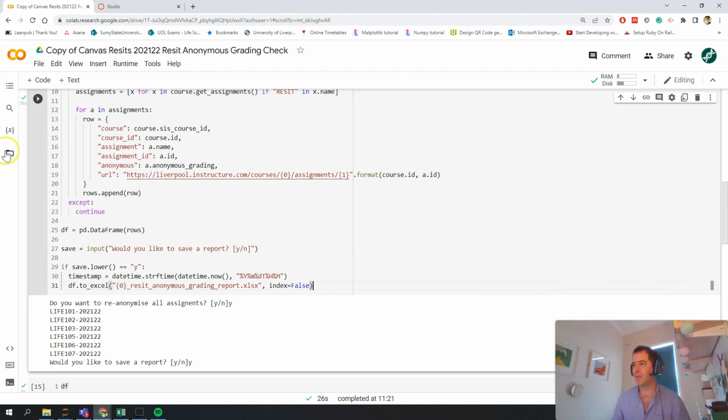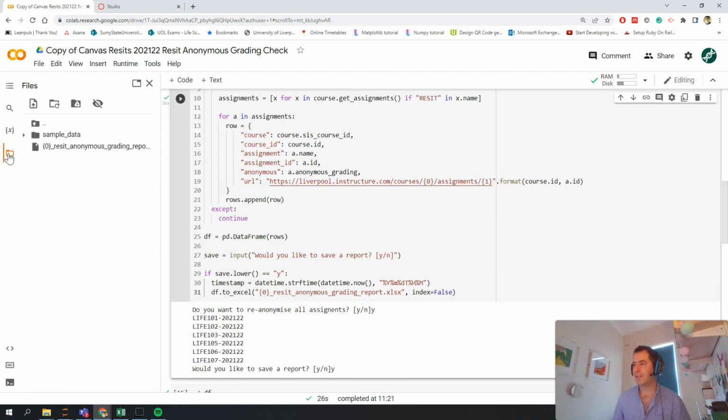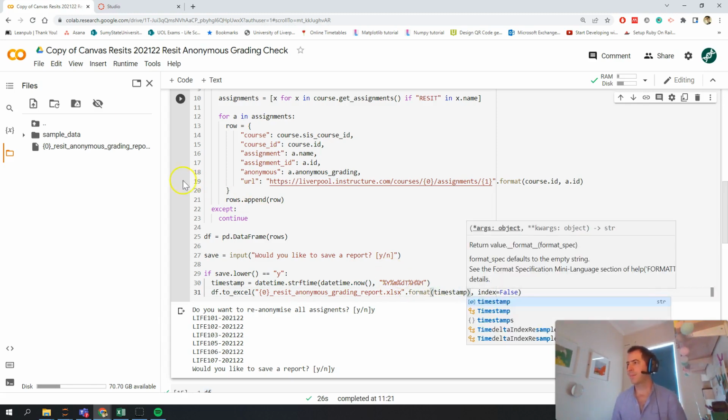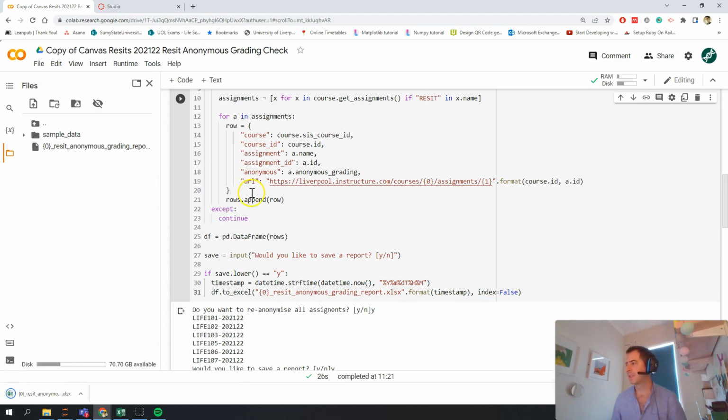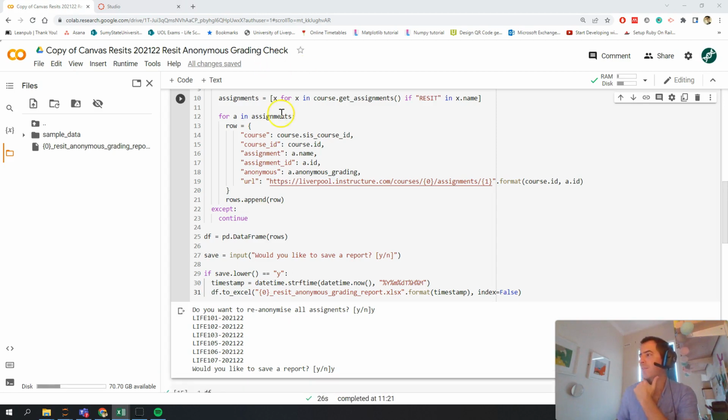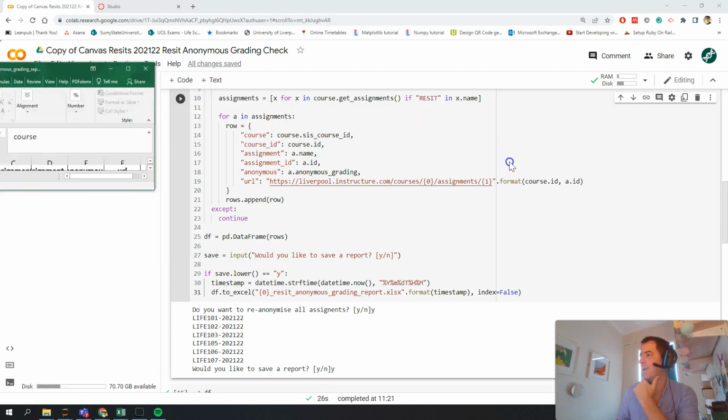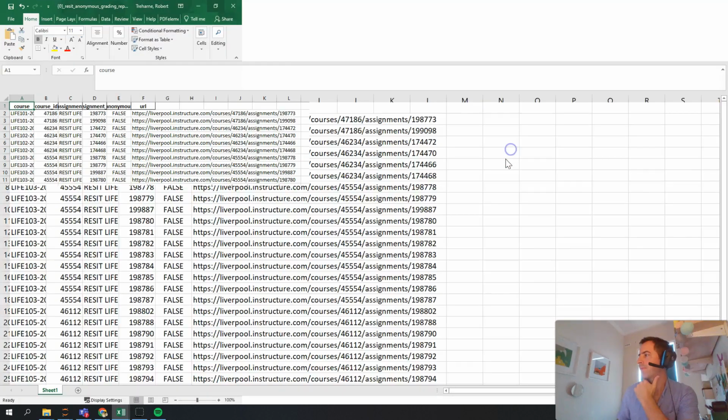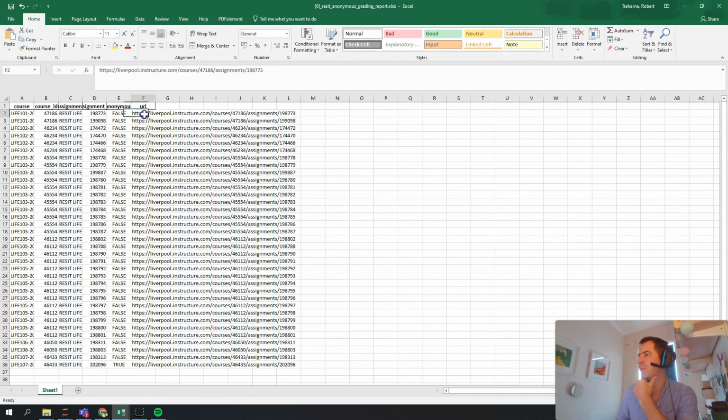Okay, it's done something. If I go over to the little files area on the left of my Colab, oh, I've forgotten to format that, so I should have done .format timestamp there. That's okay. You should still be able to download it. And if we take a look, there we go. We've got it in an Excel format there now. Bring it over so you can see it. There we go. And if you wanted to, you could turn on those links and click on them.